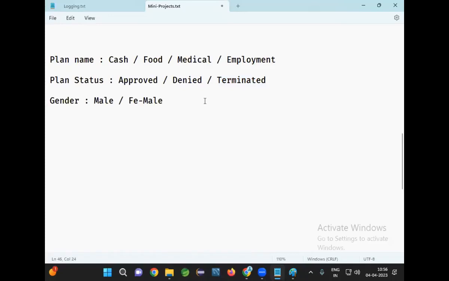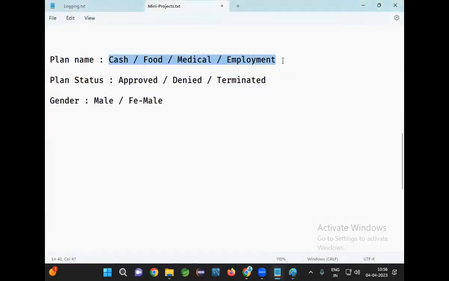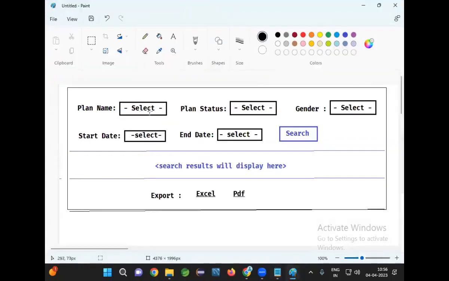In that boot runner, I want you to write the logic. When the application is started, it should insert 20 records into the table. Then you will go to your web page. In the web page, whatever plan names we are inserting in the database table, only those plan names should display in the drop down.